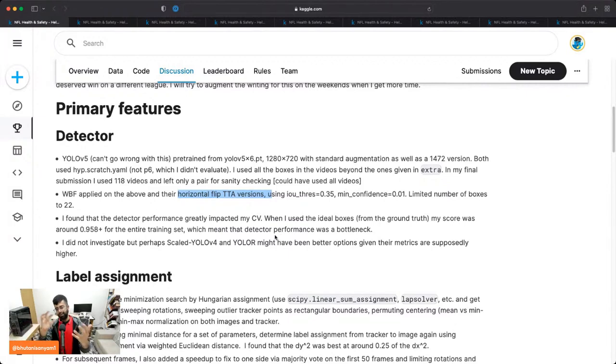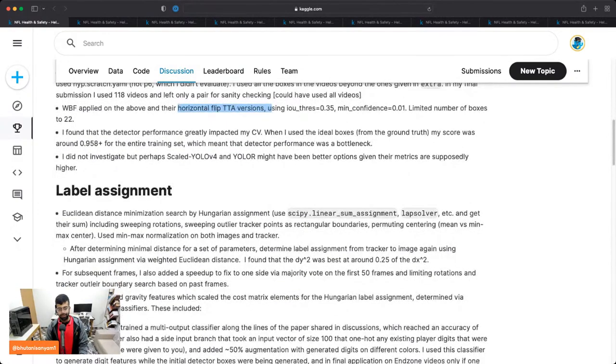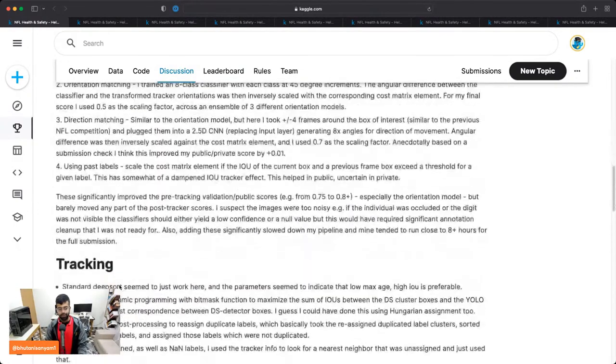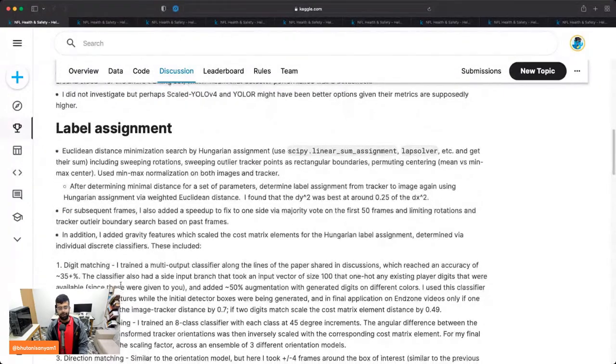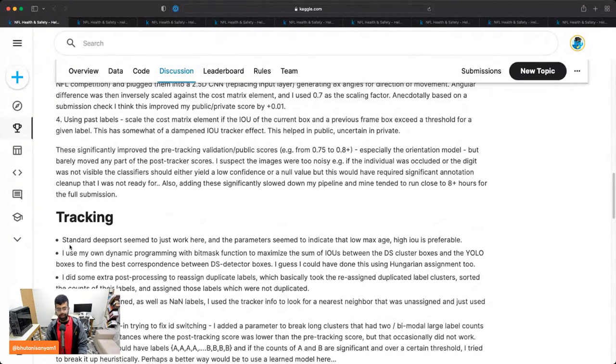The top teams always apply somewhat similar solutions, and then there are these fine differences. For the label assignment, you can see that they had implemented a few different things themselves. And especially the tracking bit, where his own dynamic programming function had been implemented. So this would be the key differentiator in here.